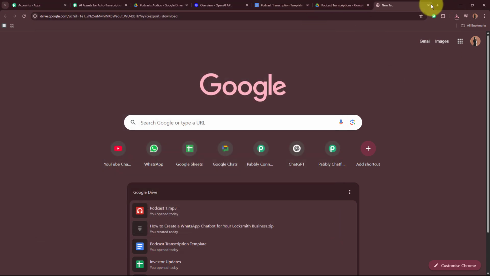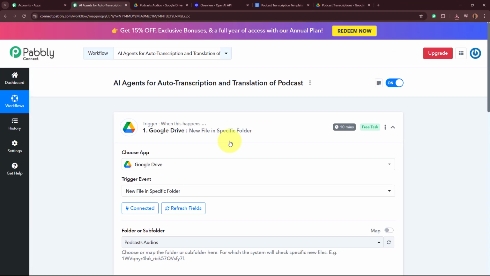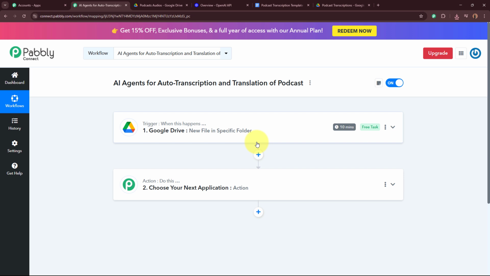Okay. So as this file is now accessible and we have captured the response, this means Google Drive is connected to Pabbly Connect and our trigger setup is done. Now whenever you upload a new file in a Google Drive folder, the trigger is automatically going to capture the response of that.